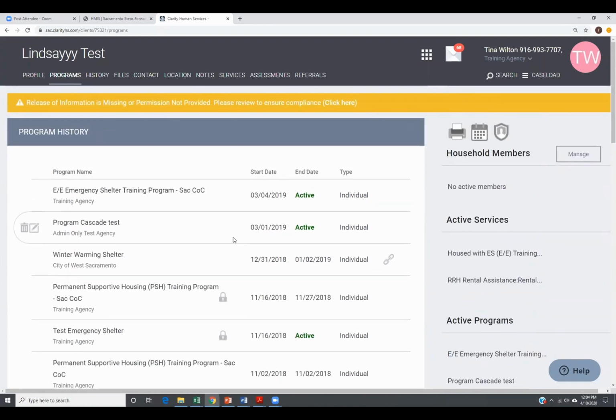So to go into a program enrollment, what we want to do is click on the edit button next to it. When you're in your own agencies, if you see programs like, for example, the City of West Sacramento, you will not have an edit button for that. You'll have what looks like an eyeball so you can view it, but you won't be able to edit it. You can only edit program enrollments if it's part of your agency and you are in it.